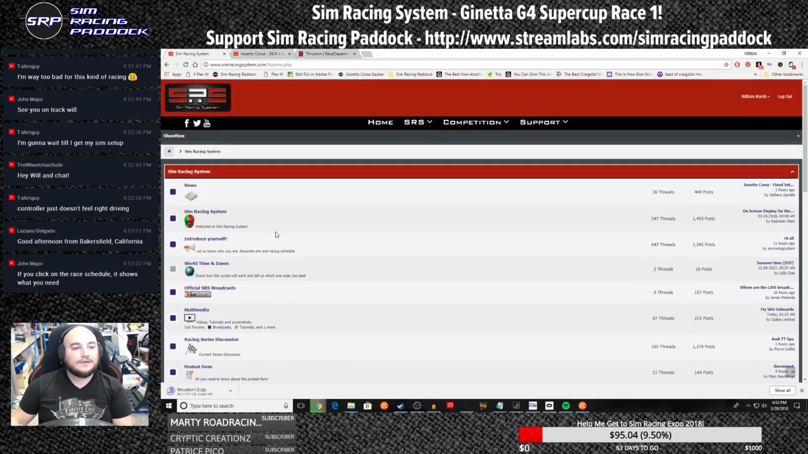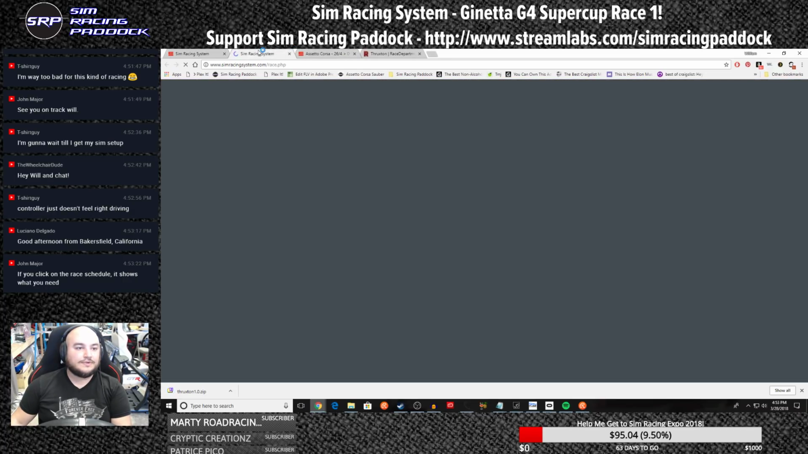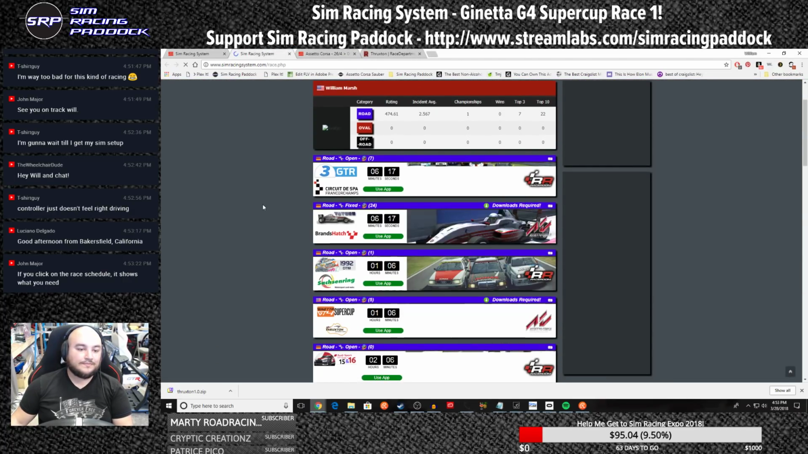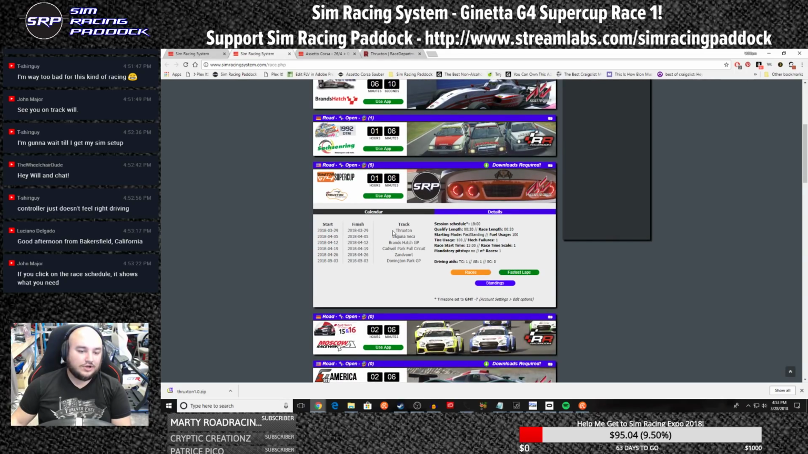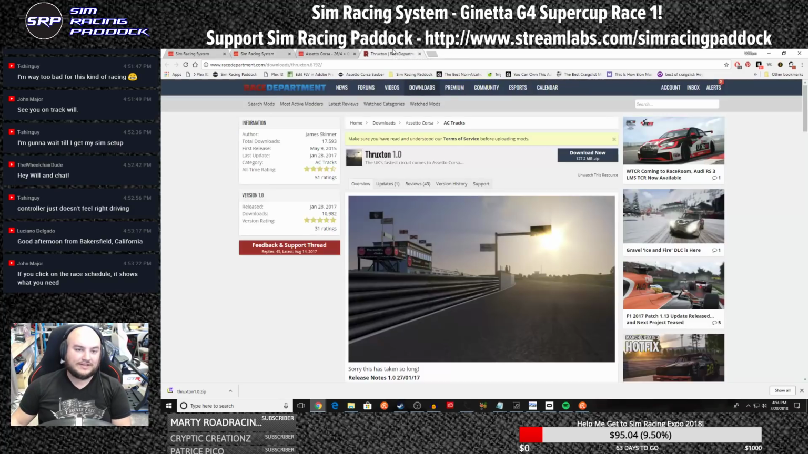If we go to the Sim Racing System race page, you will see all of the different series. So Thruxton right here, Ginetta G4 Super Cup. You can click here and it'll show all the content. Thruxton, third-party mod you need to download. Brands Hatch, that is part of the Dream Pack 3 DLC. Laguna Seca's free DLC that should have been installed with the PC version. Cadwell Park and Donington Park, those are also tracks that you will need to download from Race Department.